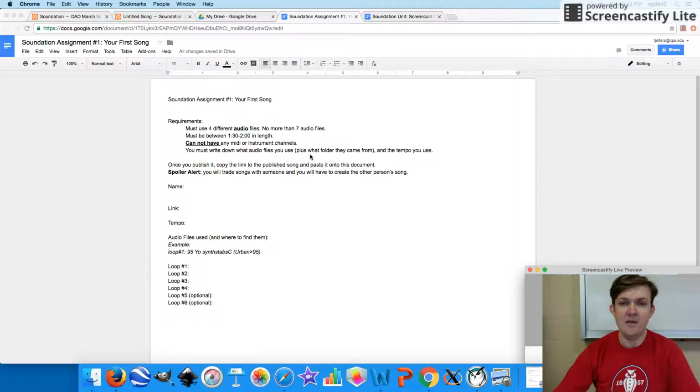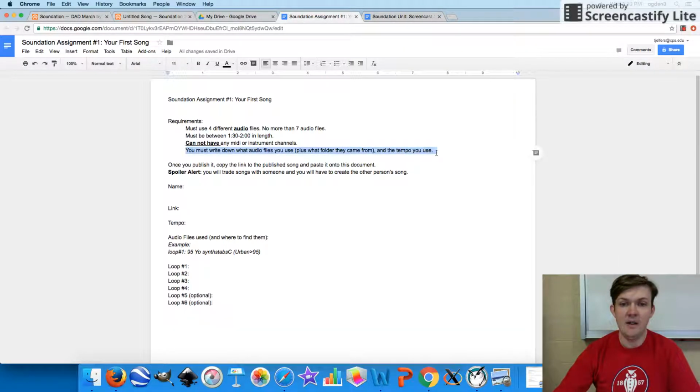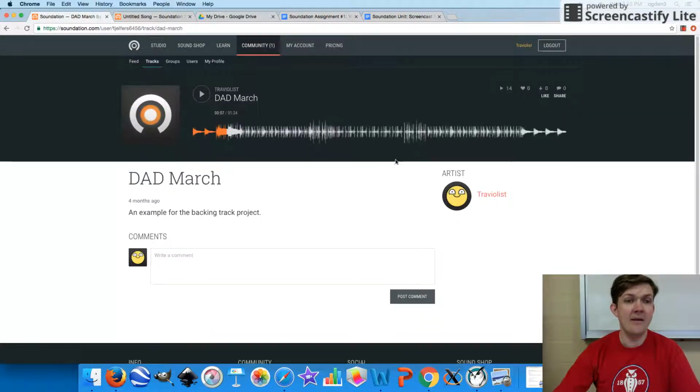Before I get into how to actually work with the program, I really want to take a look at this step right here: writing down the audio files you use, what folder they came from, and the tempo that you use. The second step of this project, assignment number 2, is going to be trading songs with someone and recreating that person's song. All you're going to get to do that is their list of loops and the audio.